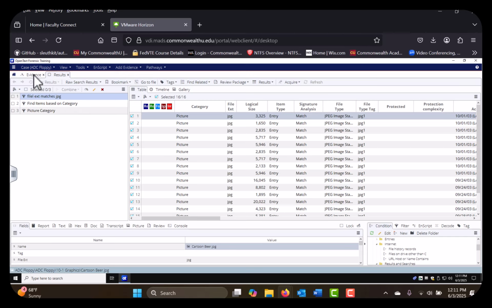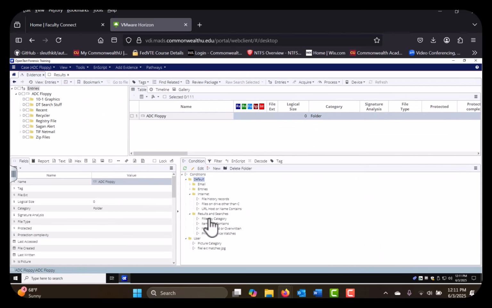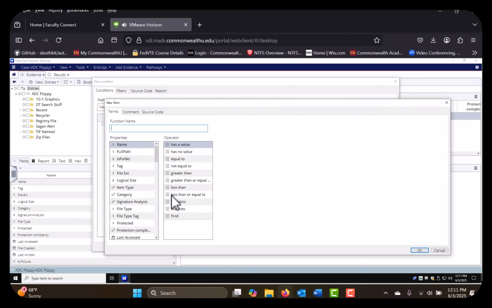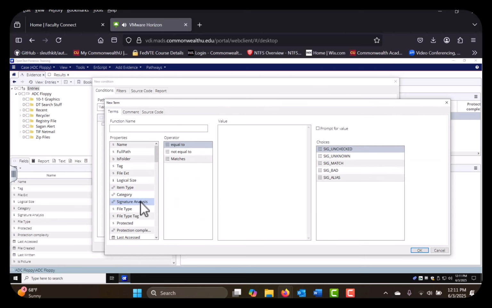Come back to the evidence tab and let's do new. Oops. Click on user. Click on new. And this time I want to do a signature analysis. And a signature analysis in all forensic tools is basically saying, does the file signature match the file extension? And if it doesn't, why? What is the issue, right? So we're going to say matches, right? I want to do a signature analysis that matches. Show me all bad signatures, right? Everything that does not match.